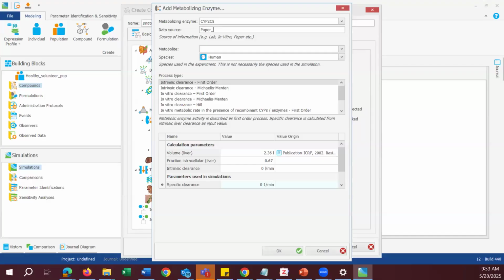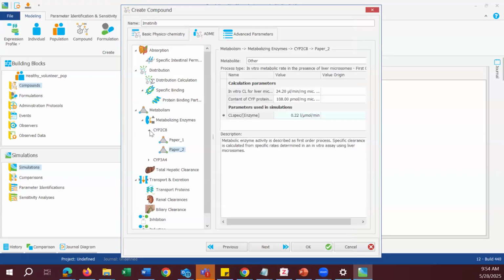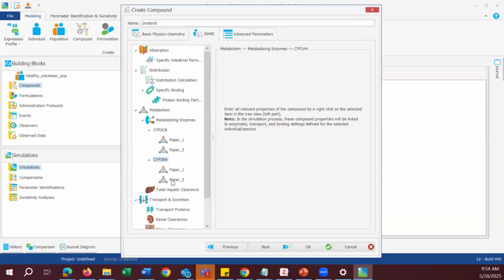And then the last metabolism that we want to add is, the paper also said the drug is also metabolized into other metabolites, and then we want to specify that. So the value is 24.2 microliter per minute from protein. Okay, then I click OK. So we have specified all the potential mechanisms by which the drug is being metabolized.